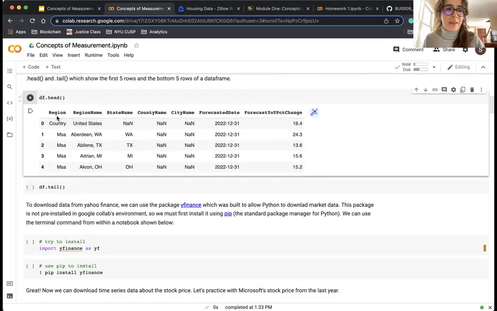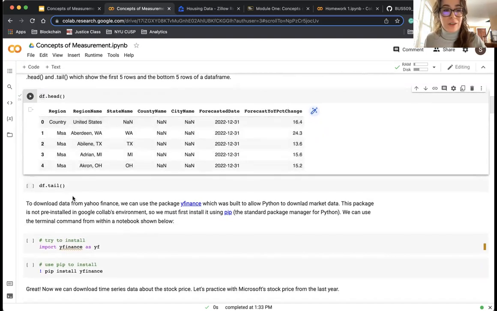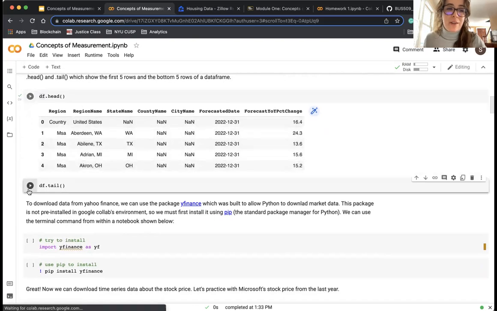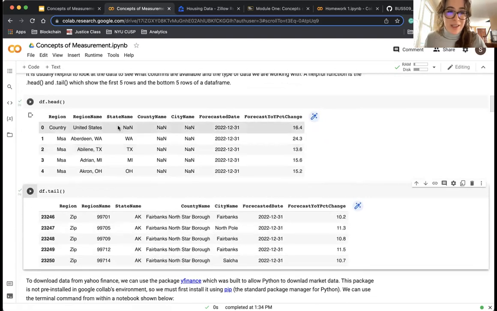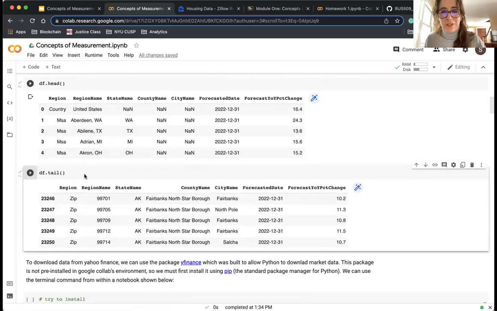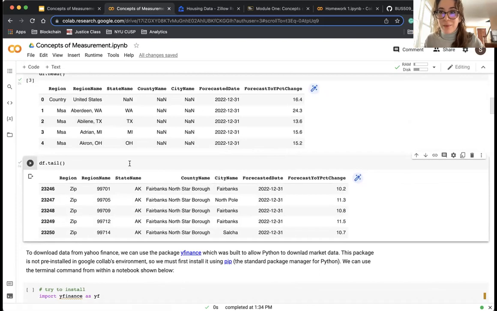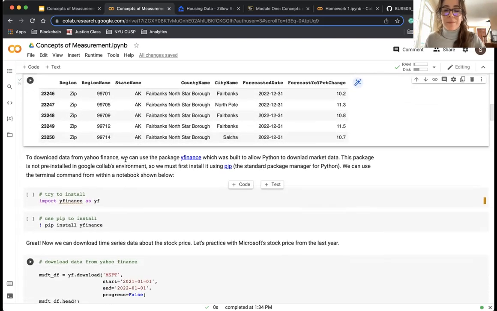And we see we have something like the region, the state, the county name, the forecasted date. And again, this is probably the key value that if we were doing analysis on what is the forecasted price, we would use this type of feature. So let's also look at the tail, because sometimes there are little nuances at the end and at the beginning. Here we see this is a country compared to everything else being MSA. And then at the bottom, we see zip code as the region. So it's generally good to just have a basis of understanding of what it is you're working with.